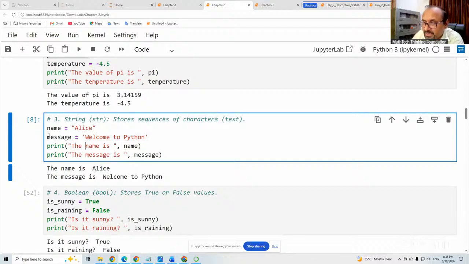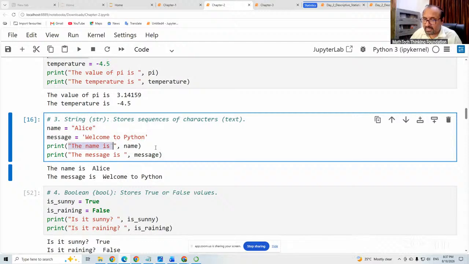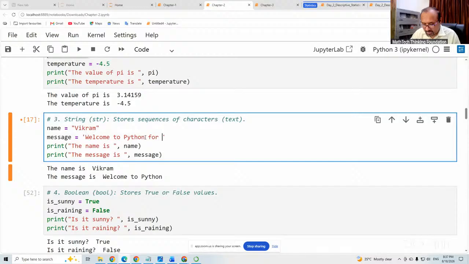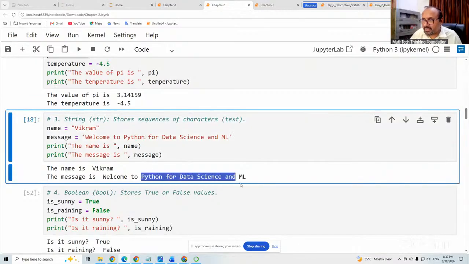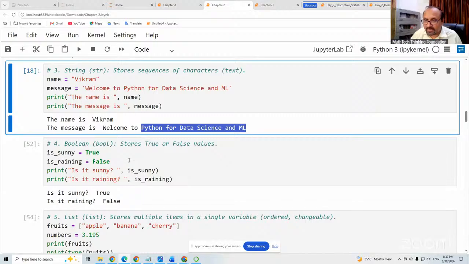Here you can see when I execute with Control Enter, the name is Alice. Here I'm using the name Alice, stored in this variable. If I use Vikram, Control and Enter, you can see the name is Vikram. I write here, "Welcome to Python for data science and machine learning", Control and Enter, and everything is updated. So you can easily manipulate and enjoy this file.